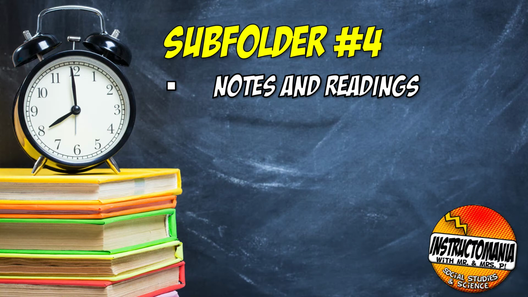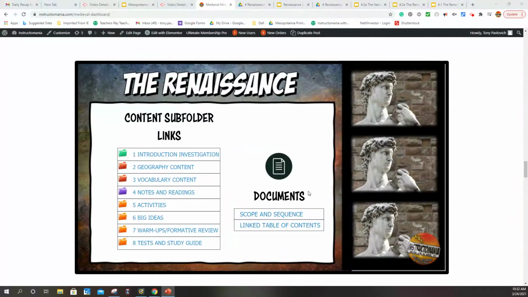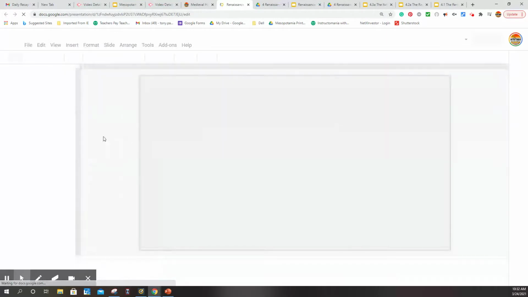All right, the next subfolder I'll go over is number 4, which is the notes and reading. It's basically the content instruction for each unit. And you'll see that it's number 4. It's also in the link table of contents. Let's look at the link table of contents right now.